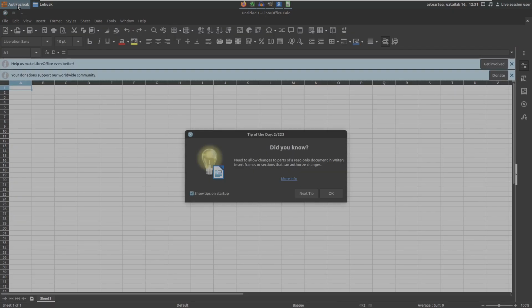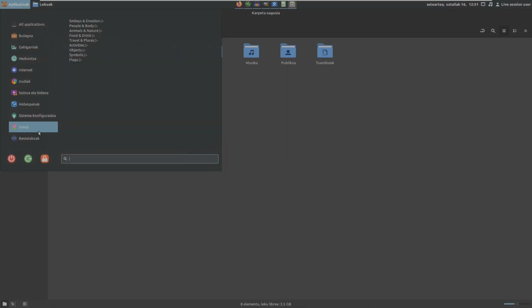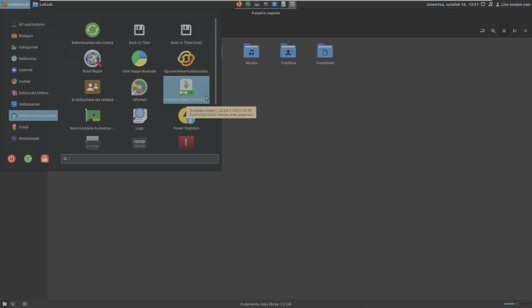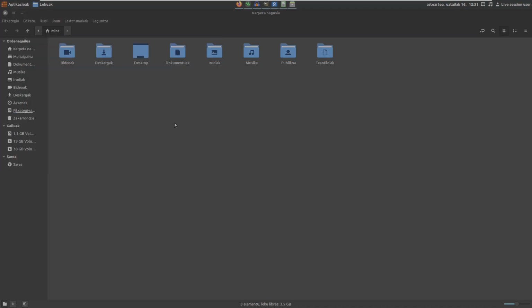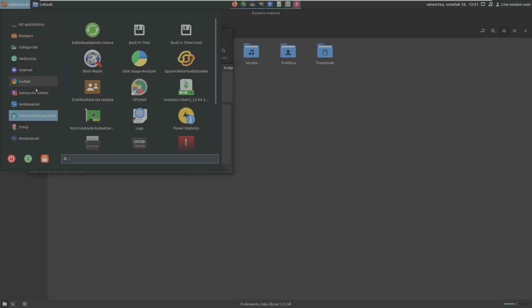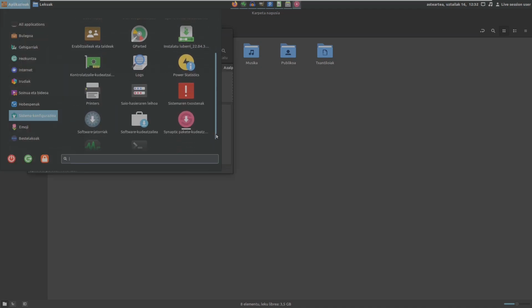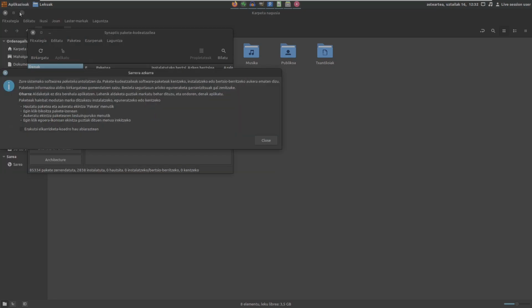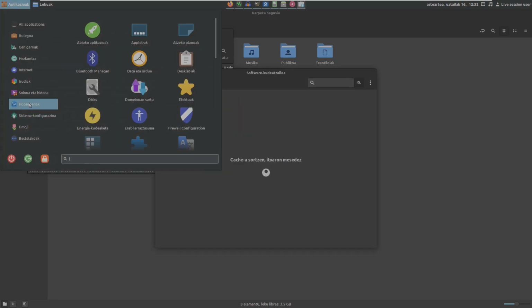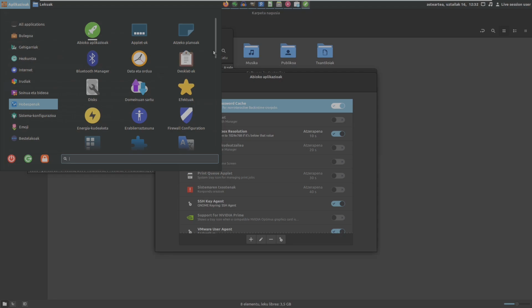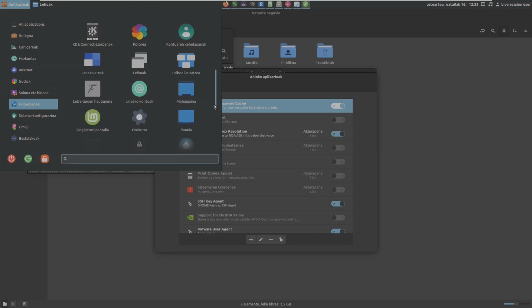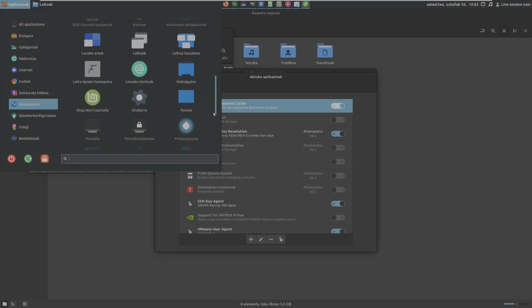So let's open some applications here. Let's open the Synaptic Package Manager. Let's even open the softwares. I don't think there is something here. Startups, I guess. So we don't have anything here.